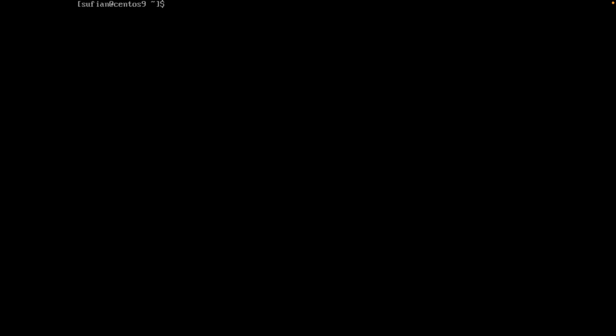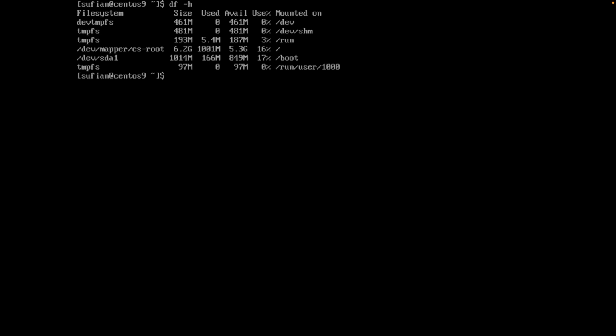Then I can check how much storage has been used. Although I have allocated 8 GB, after giving it to other partitions, where you see the mounted on the last column, you see the root directory there. It tells only 16% has been used. 1000 MB has been used. 5.3 gigs is still available. So now you can work with this as a pretty normal Linux operating system.